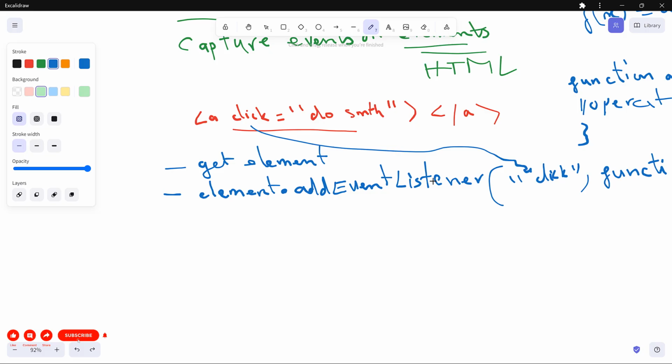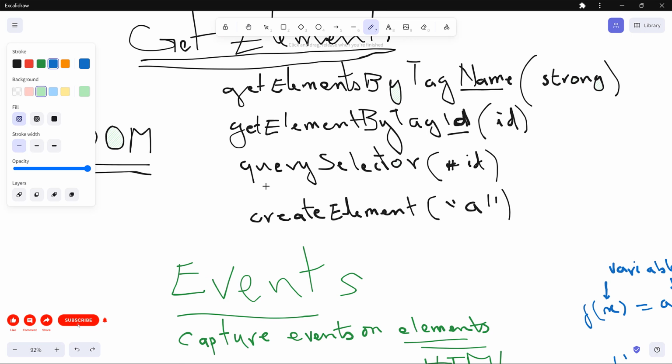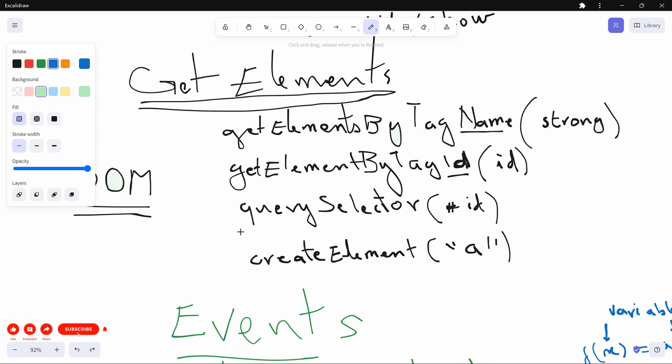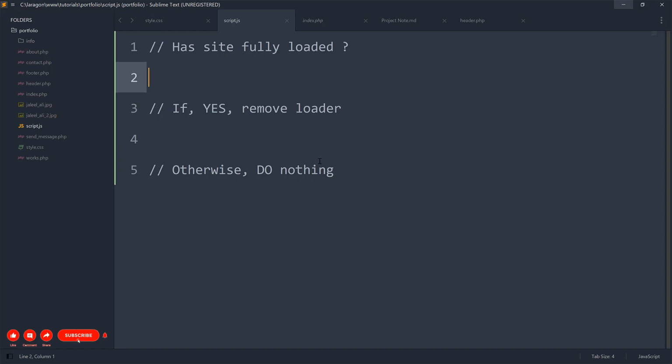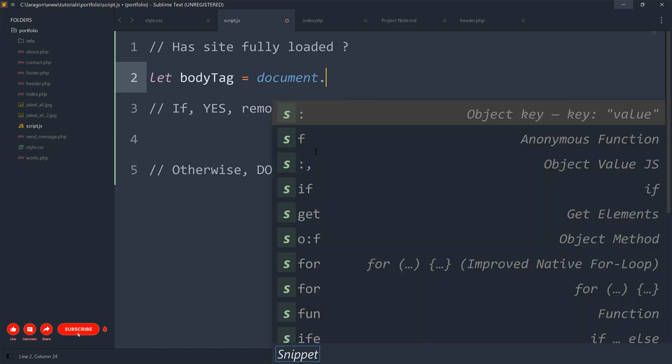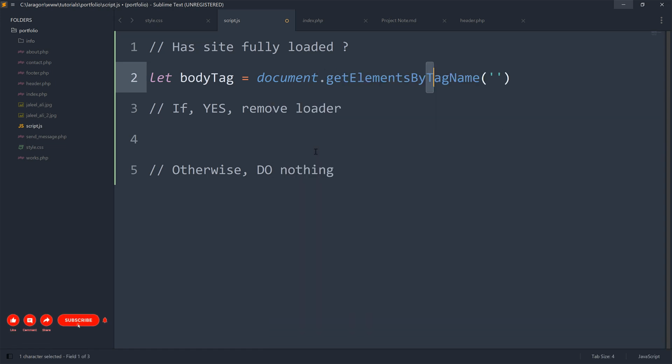So we are going to get the element. In our case we will use the query selector. Out of our functions to get elements, we'll use this query selector to make it easy. Or let me try with get elements by tag name, and then you'll see what it looks like. So let body tag, let me call it body tag, let body tag equal to document dot get elements by tag name, then we say body and semicolon.